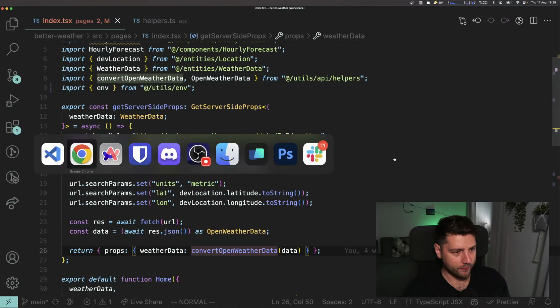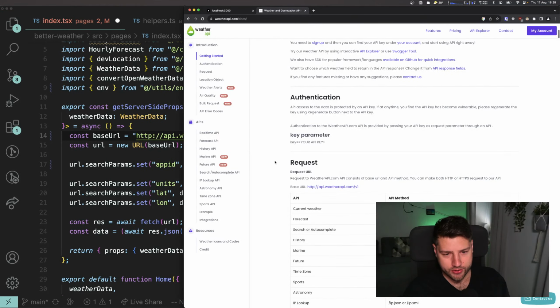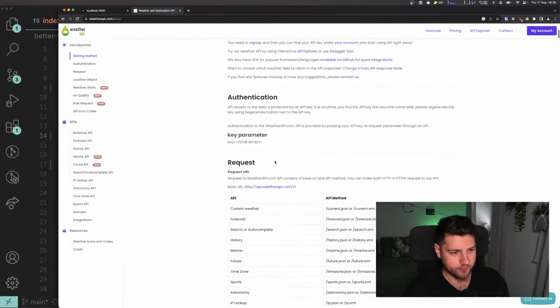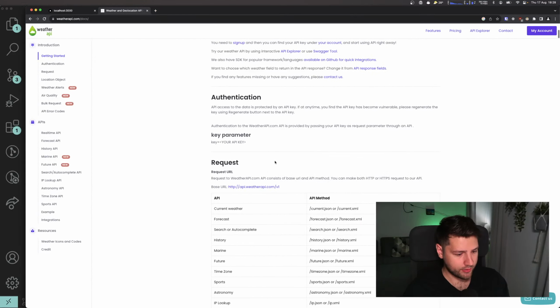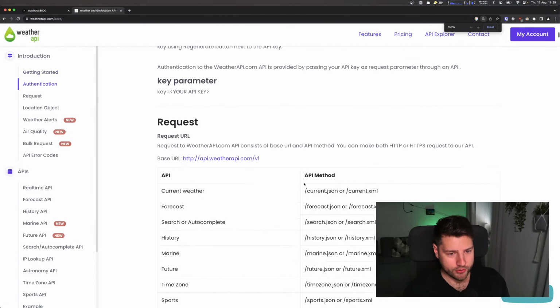So that's going to be here. V1, so great, we have this. Now, let me just make this bigger. There you go. So that's the URL that we just got here.